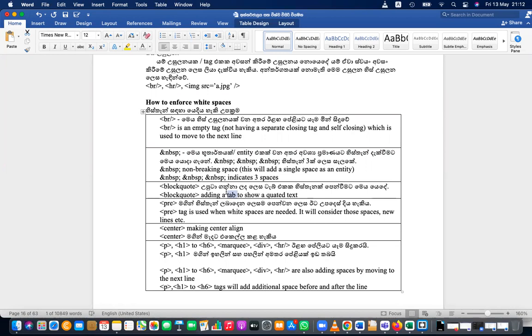You can do that with quoted text. Pre tag, you saw that the pre tag is basically considering all the spaces. Center tag puts a line in the center, and P, H1 to H6, marquee, div, HR tags are adding new lines. And out of those, P and H1 to H6 tags are adding lines before and after the line. So it is adding spaces even before and after.